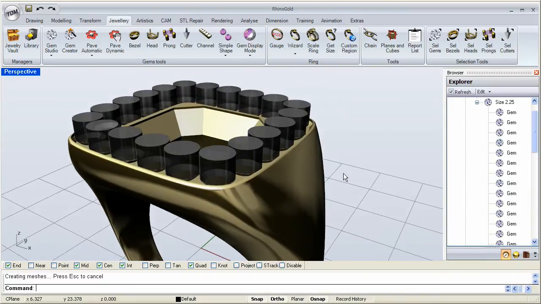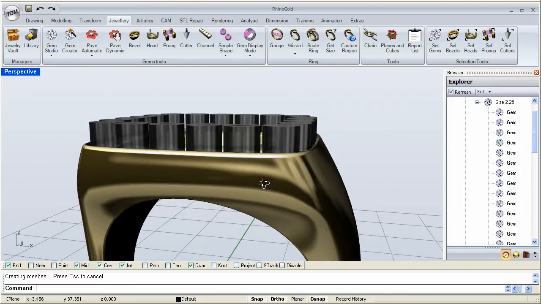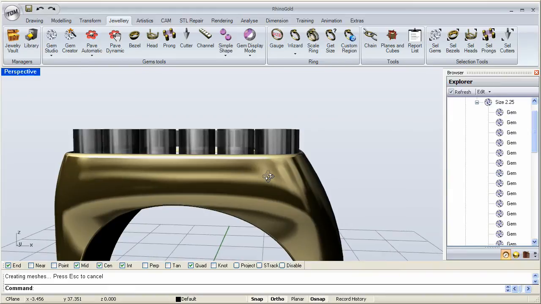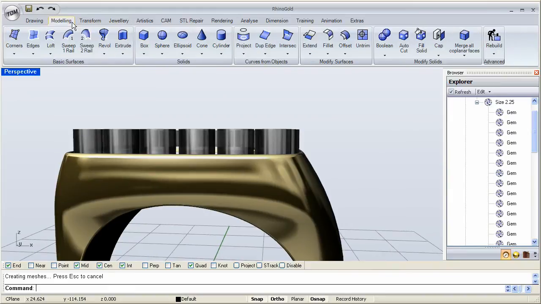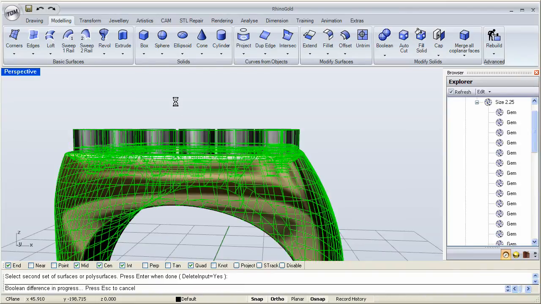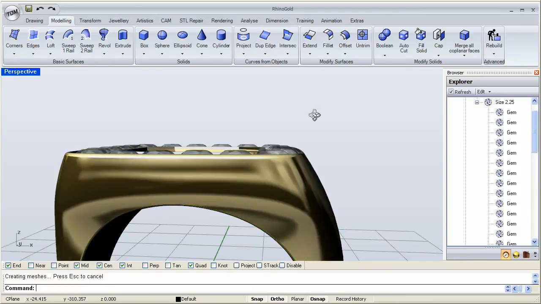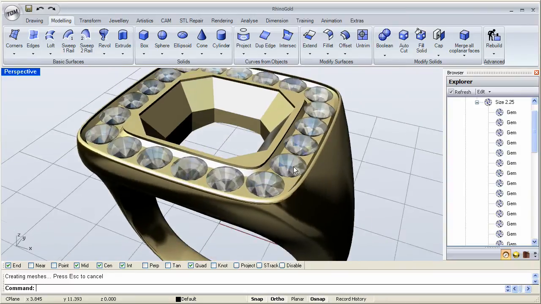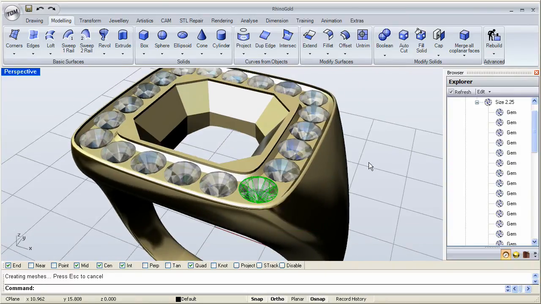And very simple, guys. All we have to do now is go to modeling, then Boolean difference. This one, enter. All these guys, enter. Now that's going to take a few seconds. And then after that, if we put the stones away, we have the seat and the opening on the bottom there for our stones. So very, very simple, guys.